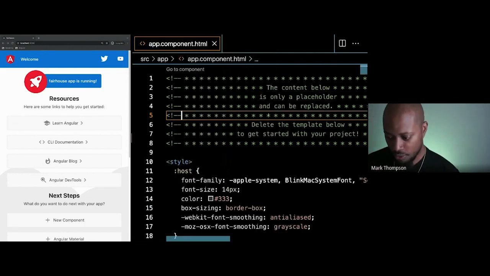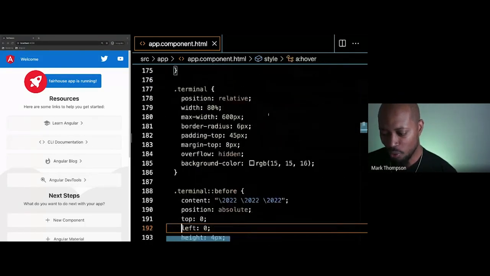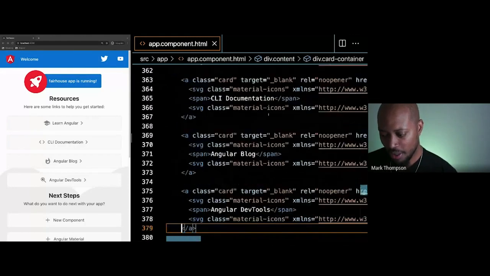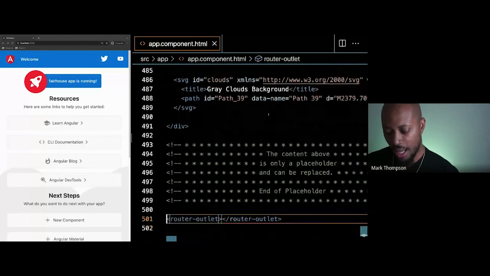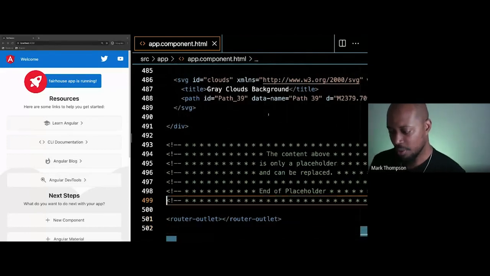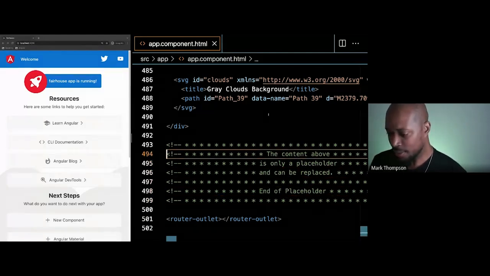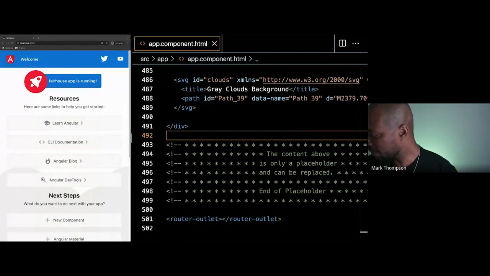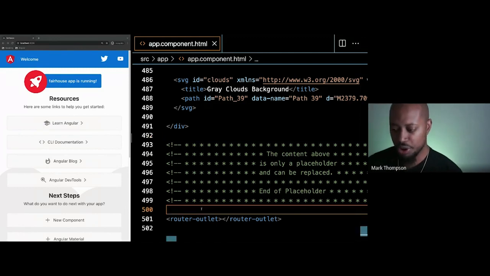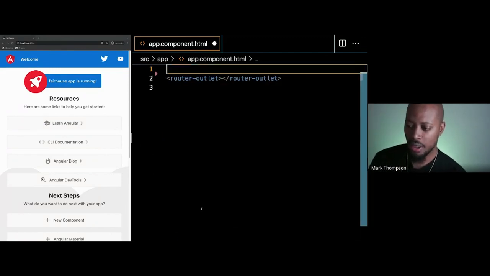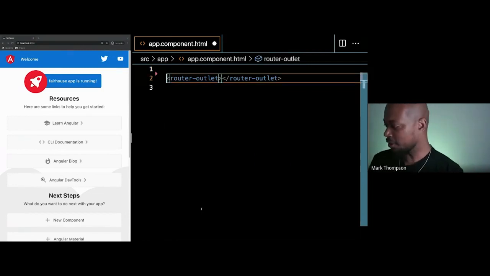All right, so I'm going to close this side window so we can see. So we have a lot of default styles. If you scroll all the way to the bottom of this, there's only one thing I want you to keep, and that is line 501. Everything else, you see where it says content above is just a placeholder and can be replaced. Get to the end of this file and then delete everything above 501. All right, and here's what should happen after you're done. After you delete all of that stuff, it should just say router outlet. I'm going to explain that in a second.